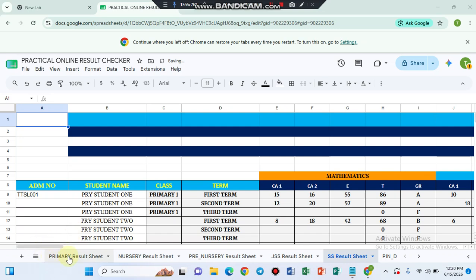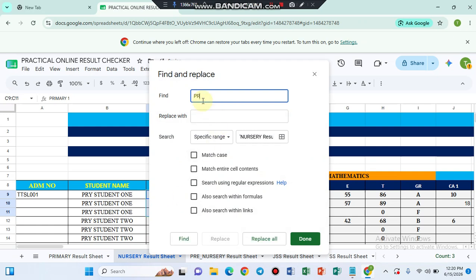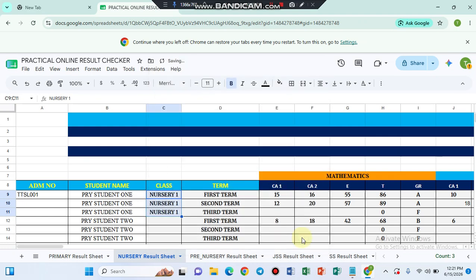Now that we have duplicated the other result sheets up to SS result sheet, come back to this nursery result sheet and change this primary 1 to nursery 1. You can press Ctrl H to find primary and replace with nursery. Then you click on replace all and you click done. So that is for the nursery result sheet.